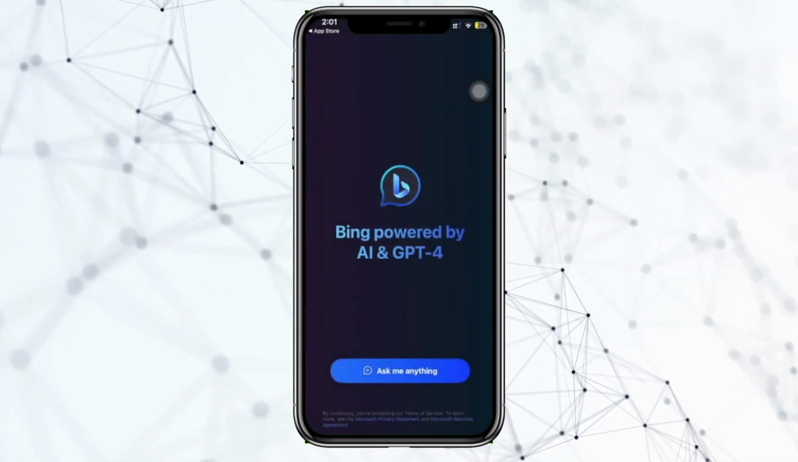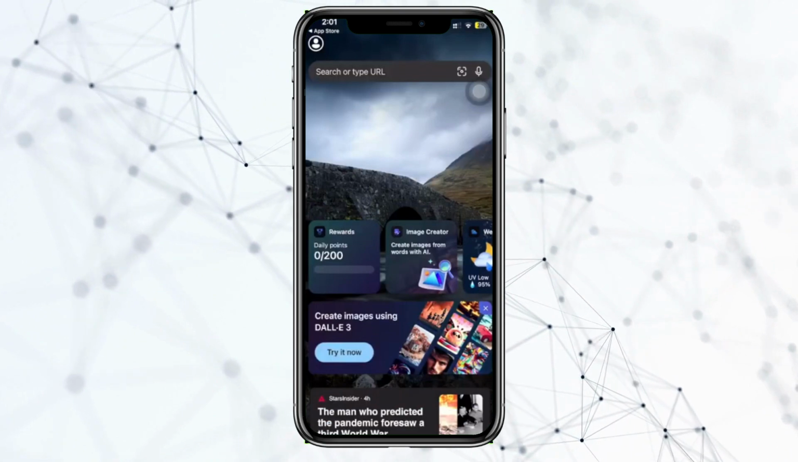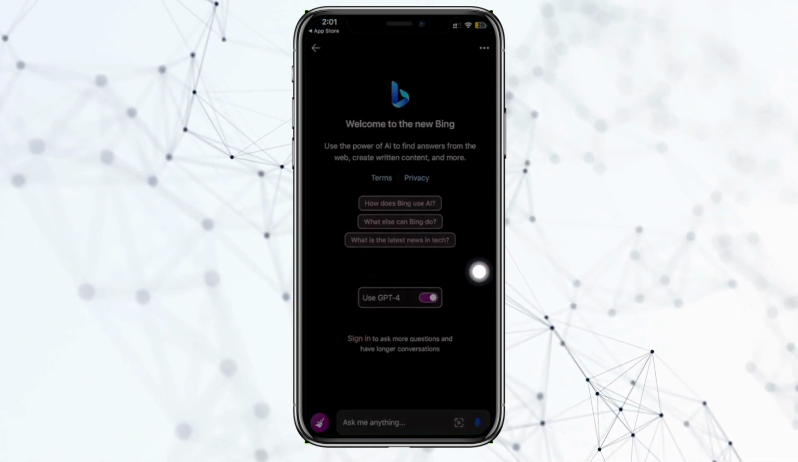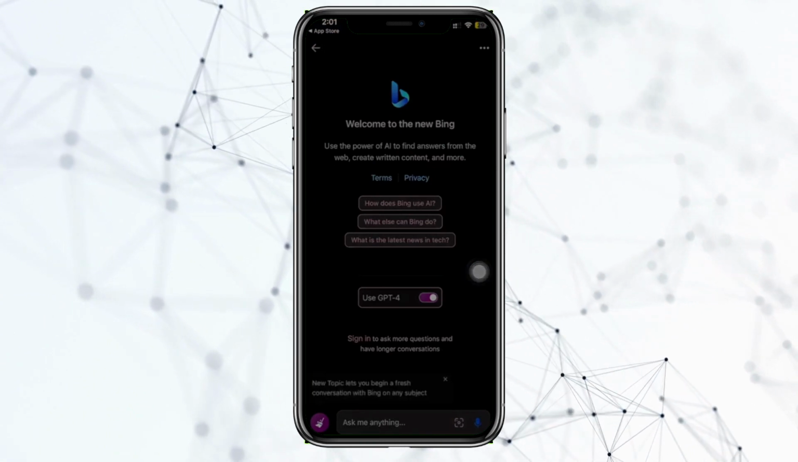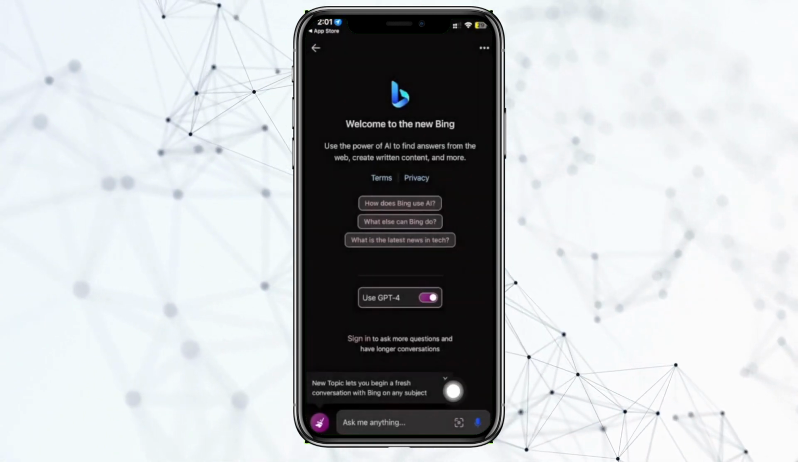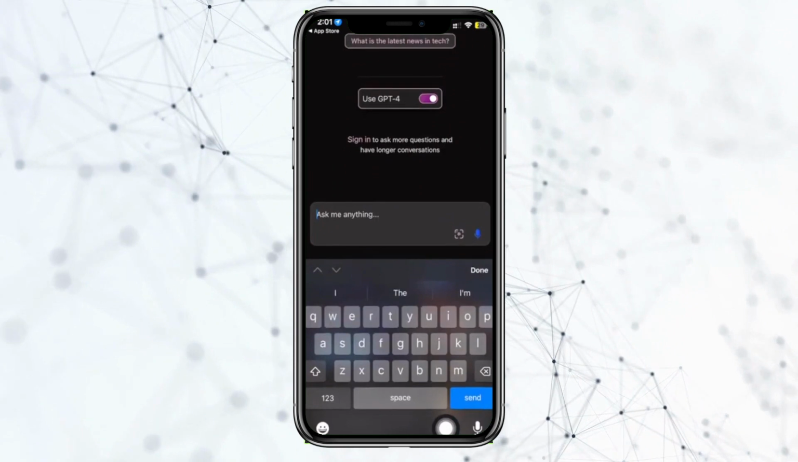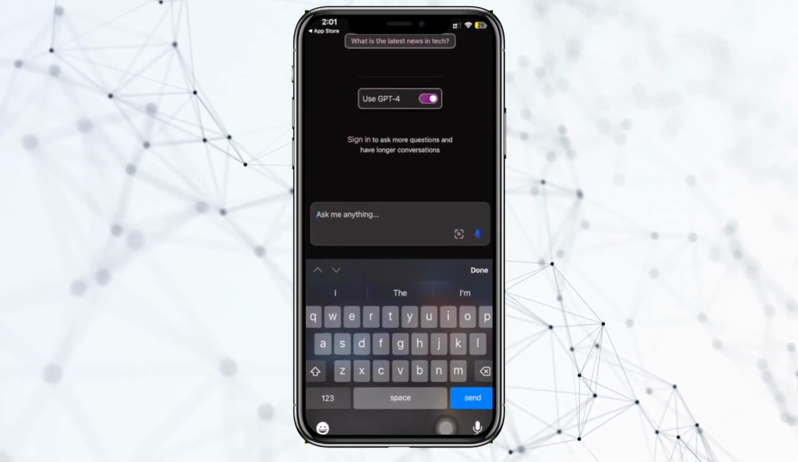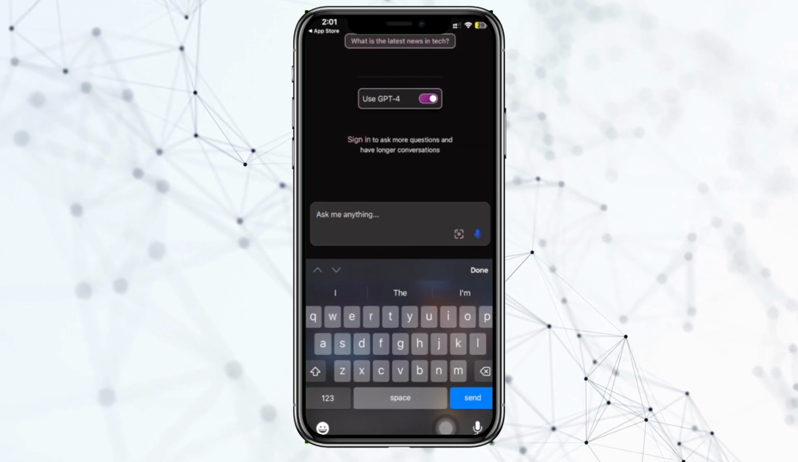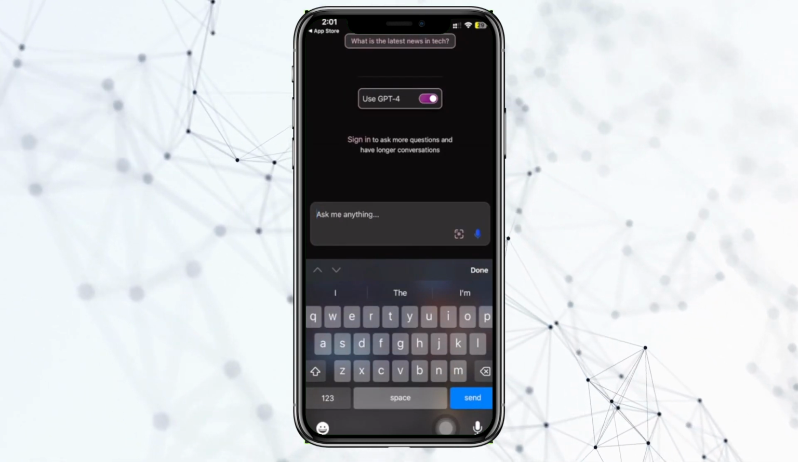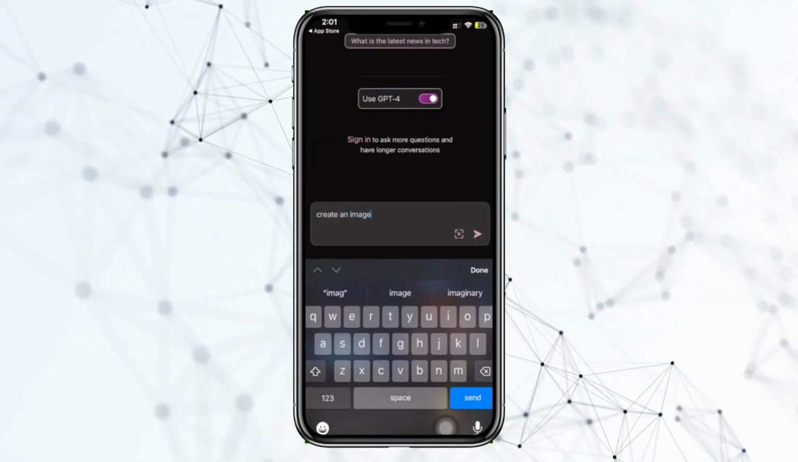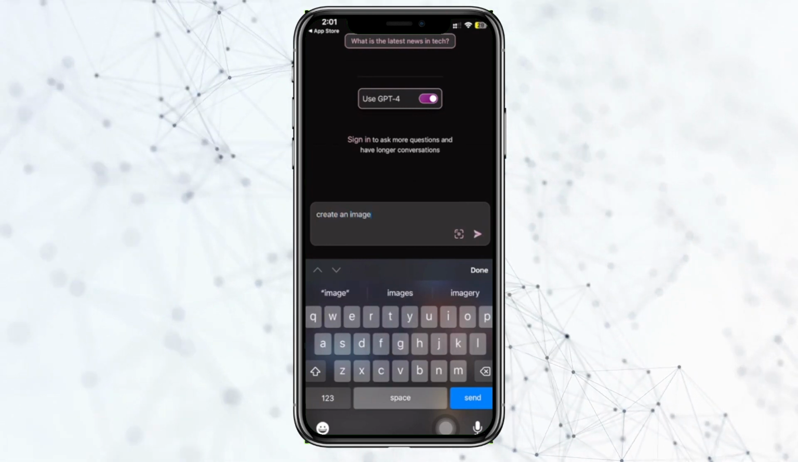So in this case, if you would like to use this, all we need to do is tap on Ask Me Anything, and locate where the Bing AI chatbot is. It's of course right here. So all we need to do, if you guys would like to use Bing AI to create an image, is enter our prompt. So let's go ahead and say, create an image.